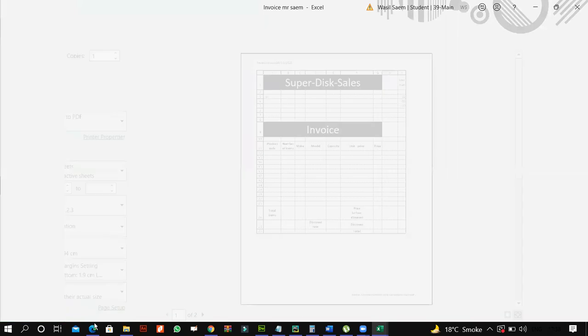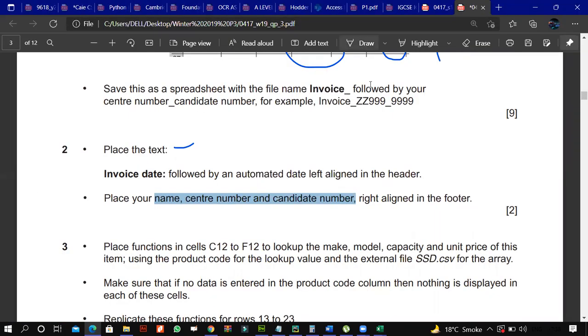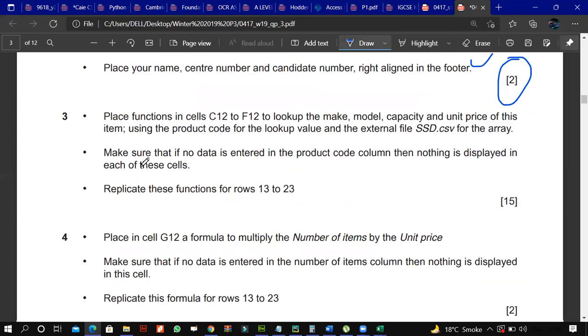Done with this as well. So we're done with this and we're done with this. Done with this point, done with this point. Point number 3, 15 marks, so be careful when you read all this.